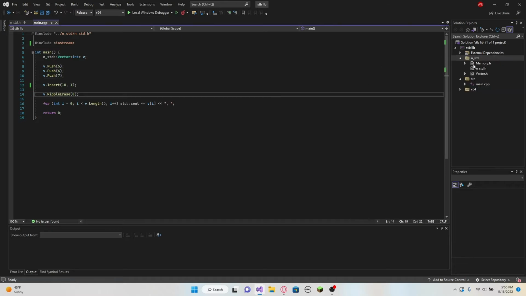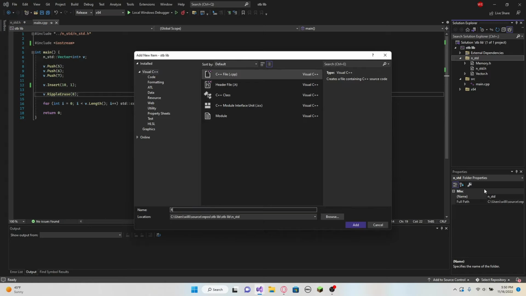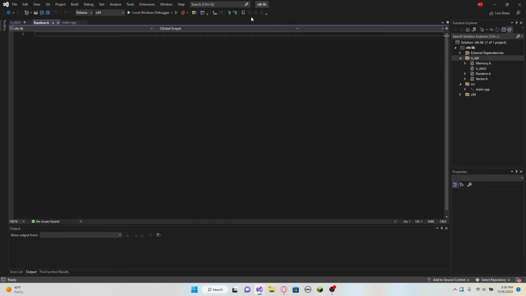We're going to start out by making a new item. We're going to call this random.h, and we're going to go ahead and just do namespace std, basic stuff. Anyways, go ahead and include this in your std.h file, random.h, and we should be ready to go.